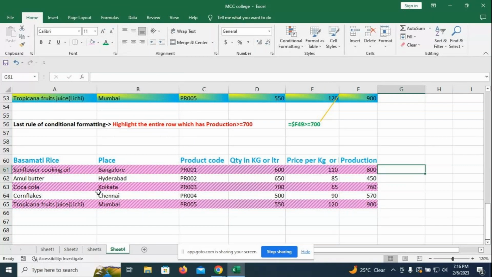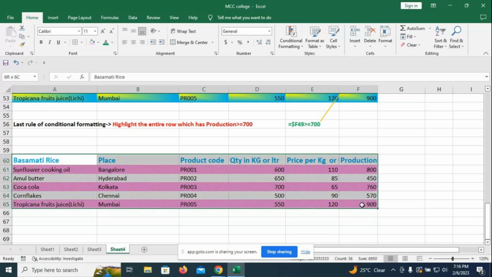So any doubts in that? Understood? Yes, ma'am, understood. Only you have to remember this particular cell address and this formula, like this you have to put that. Ma'am, how did you put the formula in that way? Well, ma'am, I want to see the entire details of the particular product which has production more than 700. In that case we can follow this rule. The entire details will be highlighted. Okay. Ma'am, I understood how the formula came, but how did you write it in that way?